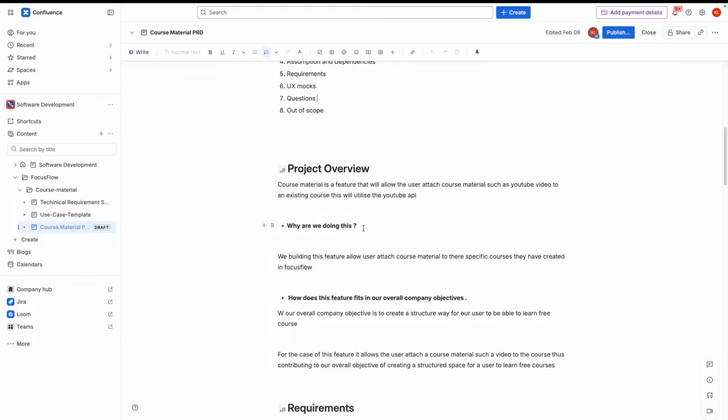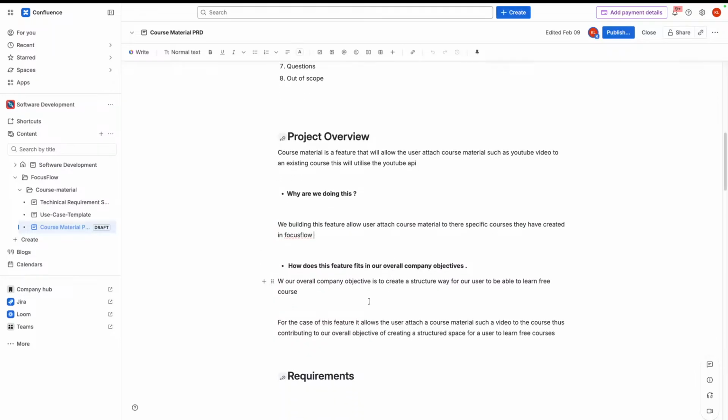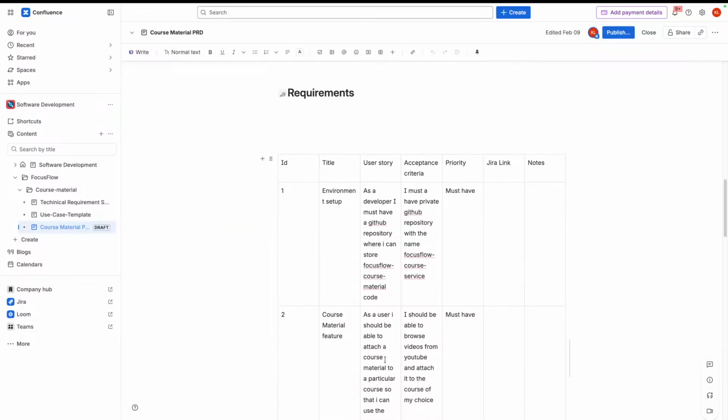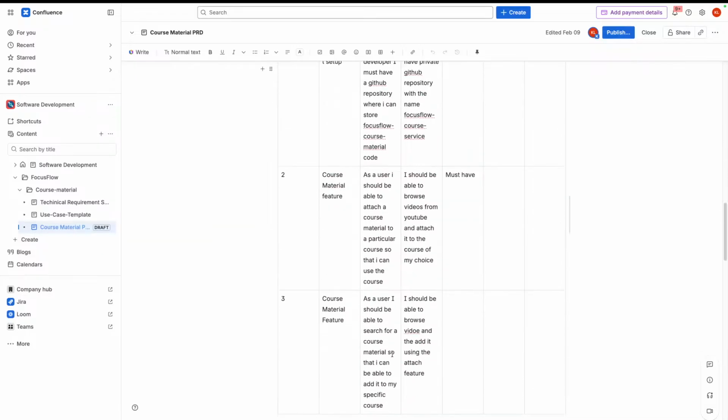And then here I have why am I solving this. I'm building this course material feature to allow users to attach course material to a specific course. And how does this fit into our overall company goal? This is it. And the requirements, as I said, I state a little bit of requirements here, but most requirements are detailed within the technical requirements document, which I will talk about also.